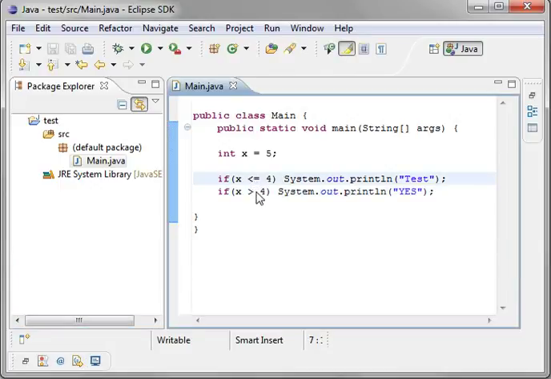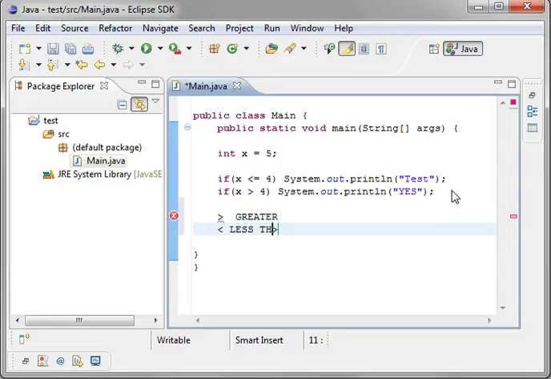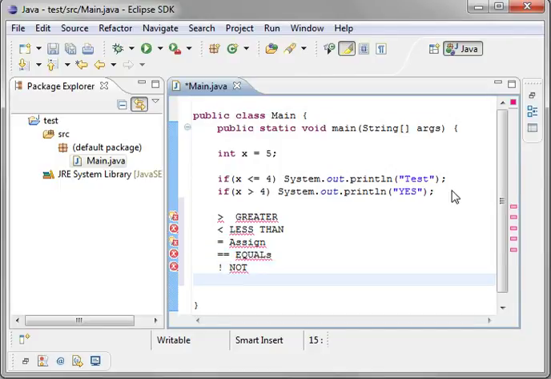These are simple arithmetic operators. We've got greater than, less than, equal to, not equal to. There's really more information out on the web. I'm just going to go ahead and assume that you've got some experience with this. If you don't, that is greater, that is less than, that is a sign, that is equals, and this is not, so this would be not equal.